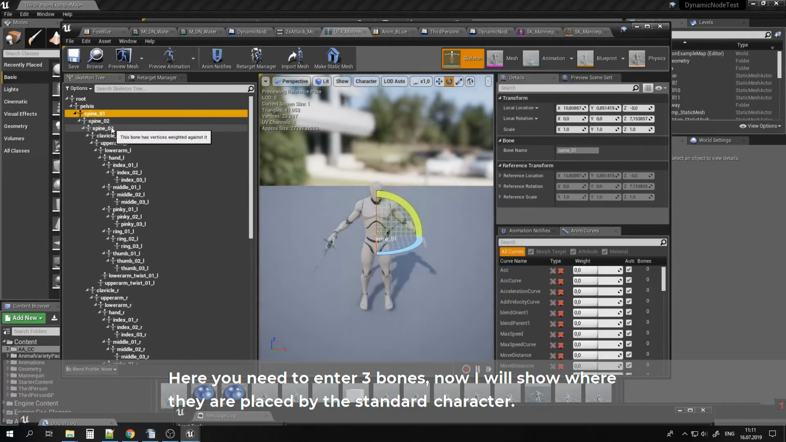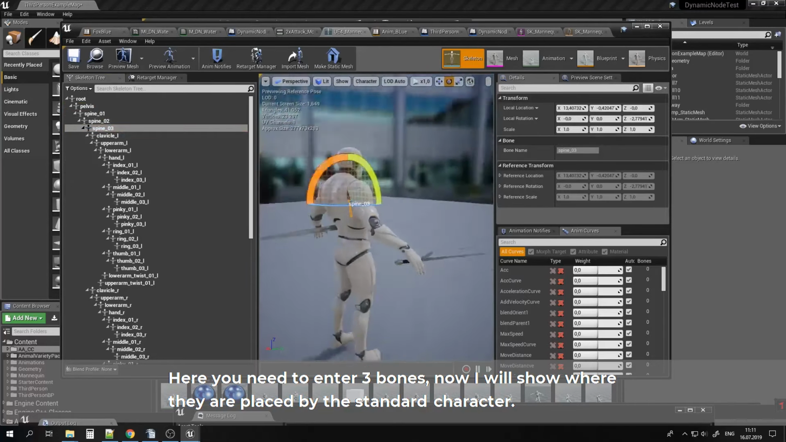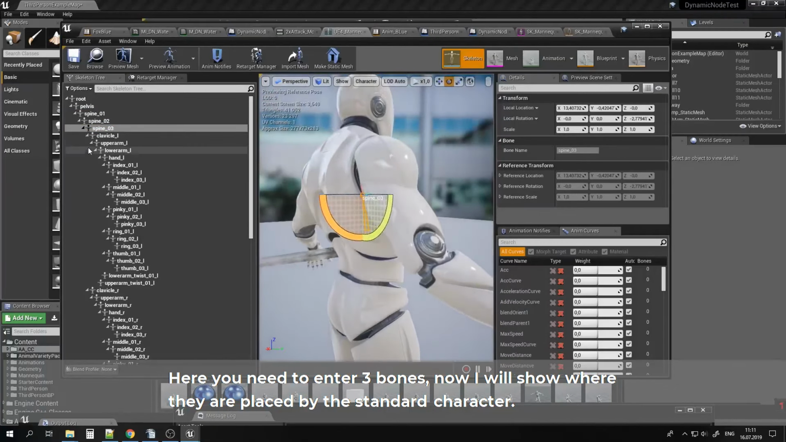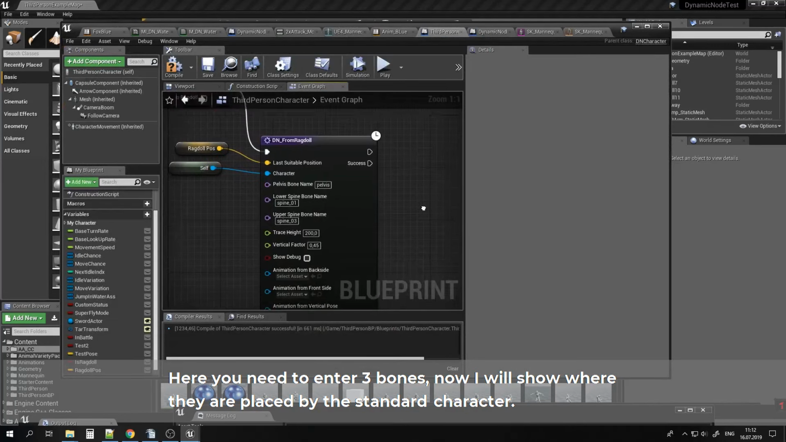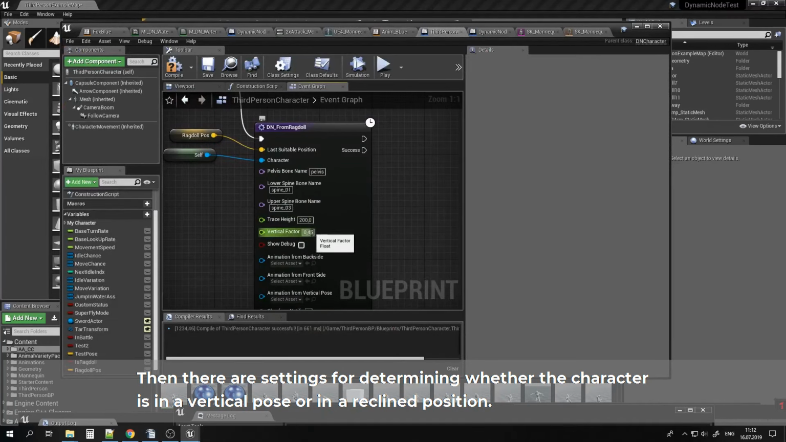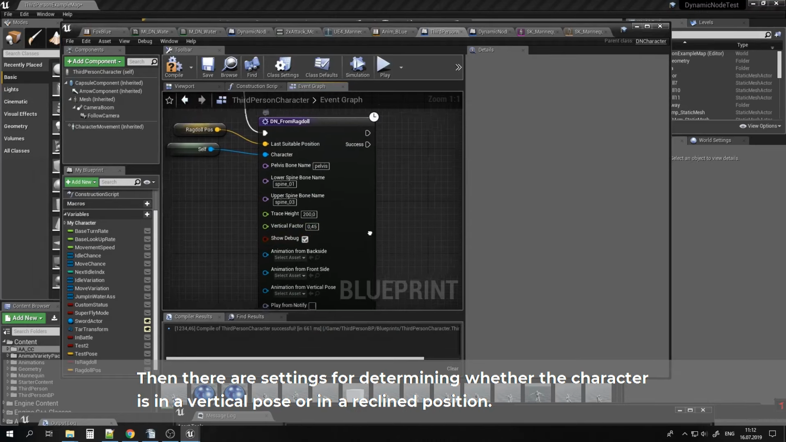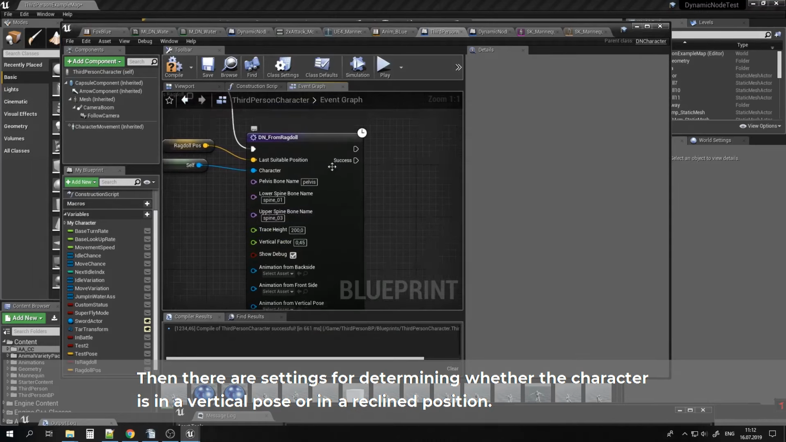We need to create 2 variables. One will say whether there is already a ragdoll, the second is needed to determine the last suitable position of the capsule. Then there are settings for determining whether the character is in a vertical pose or in a reclined position.